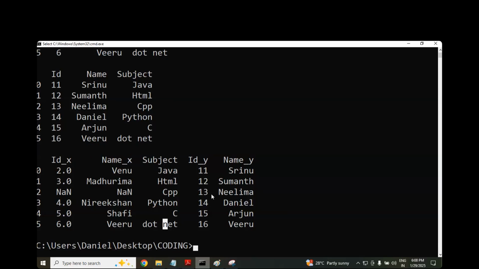Full outer join means total data. Where the data is not matching, it will be filled with None. For English, the second data frame is None. For CPP, the first data frame is None actually. That's the scenario. Okay, you can do that.